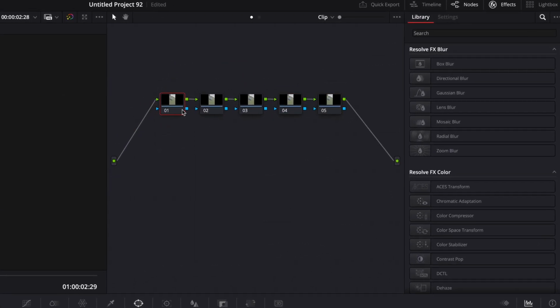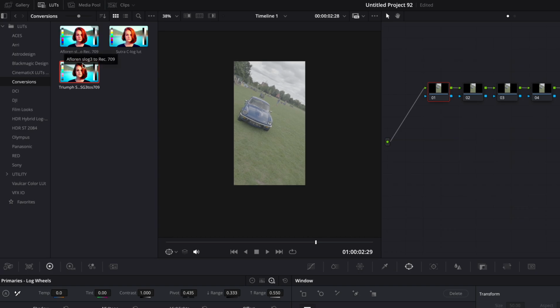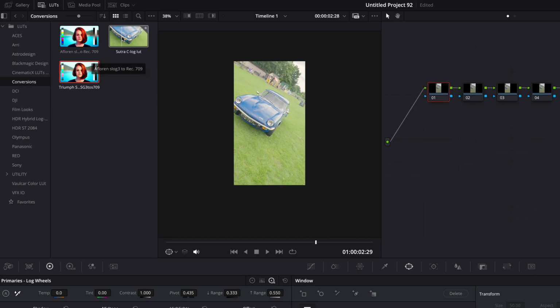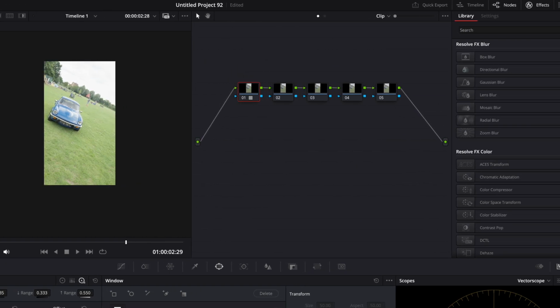Since this clip is in log format, we need to add a LUT to it. Drag the correct LUT to transform the footage to Rec. 709.